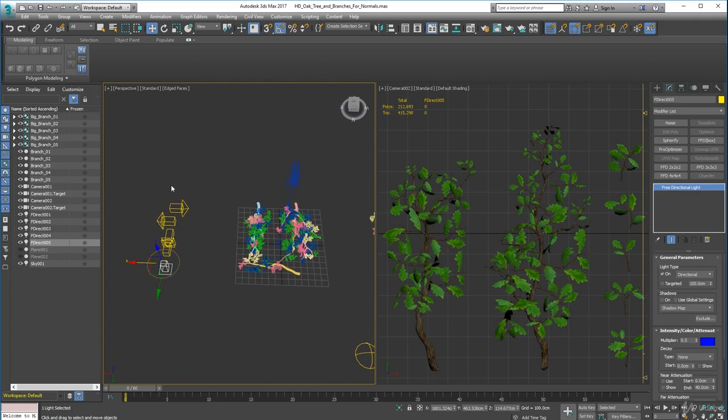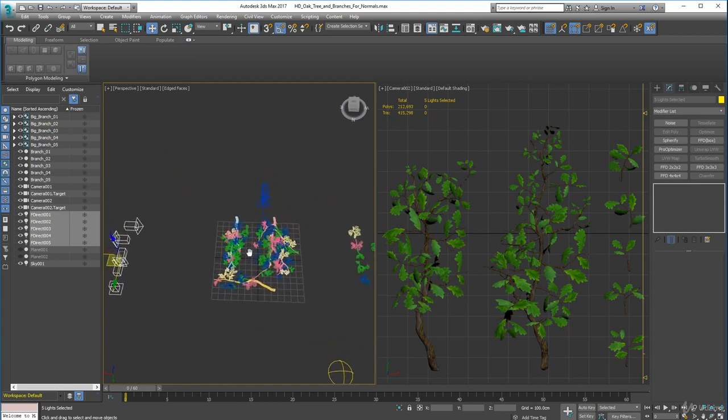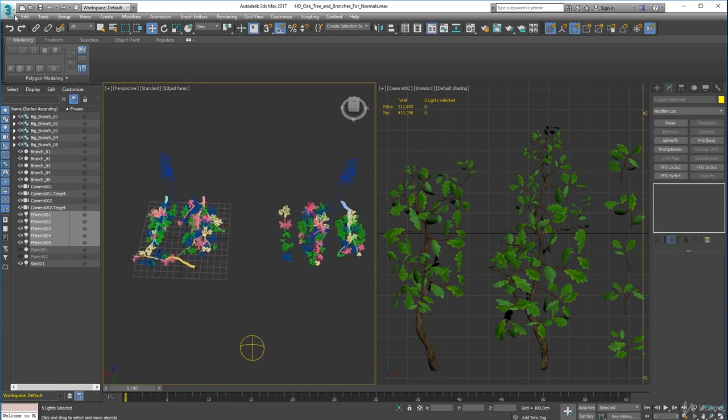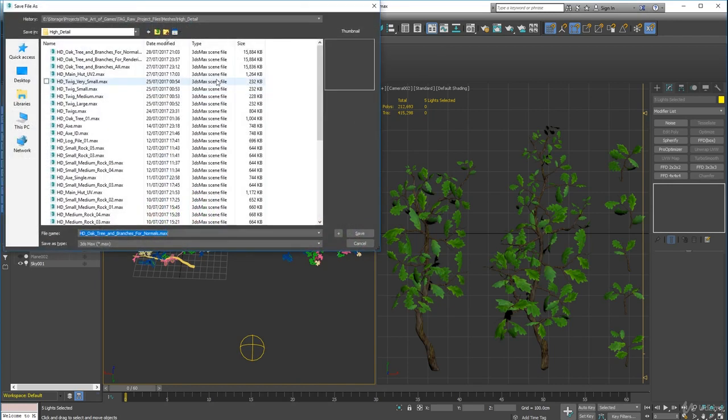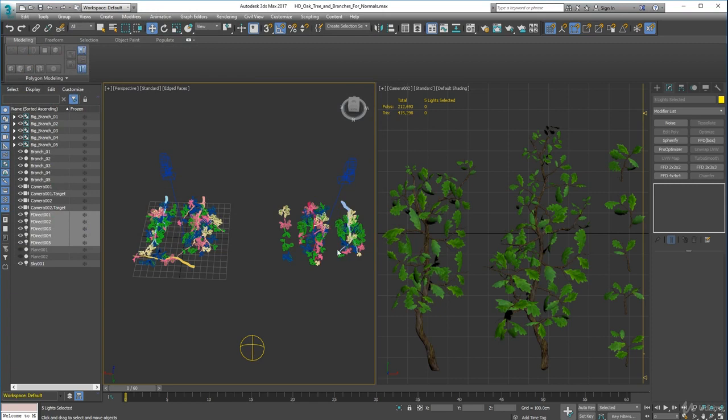So that's our rig, and these can park anywhere. It doesn't matter because they're infinite. The only thing that matters is the direction that they are facing, so you can position them wherever you want. Just park them over to the side, out of the way for now. Next thing to do is save this file as a new file, and call it the same as the previous one for rendering, but call this one for normals on the end, and save. Click yes.